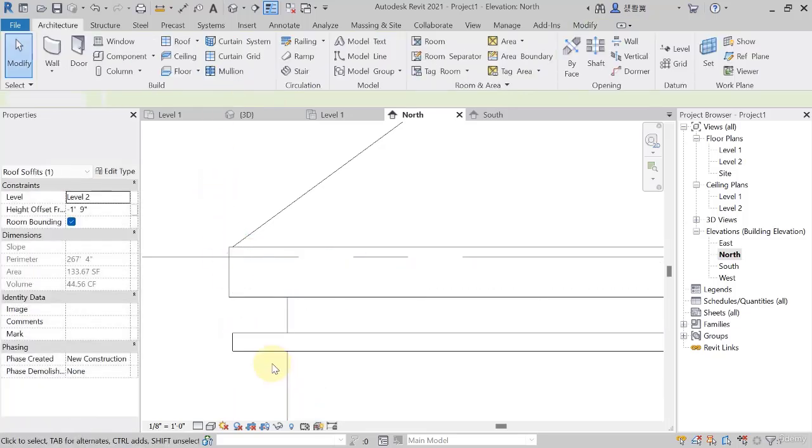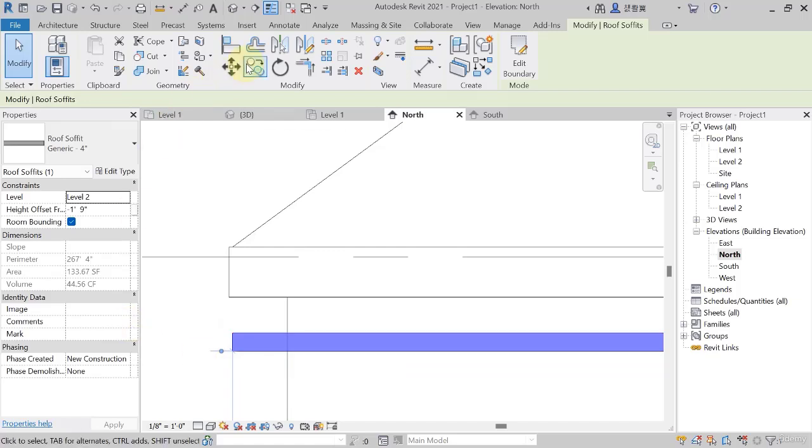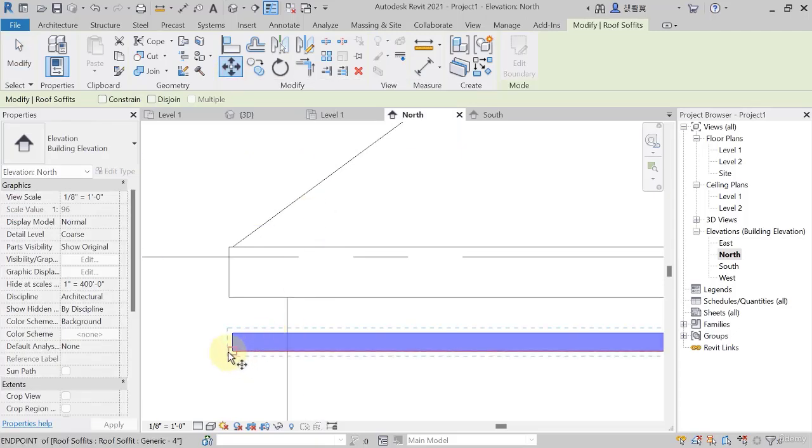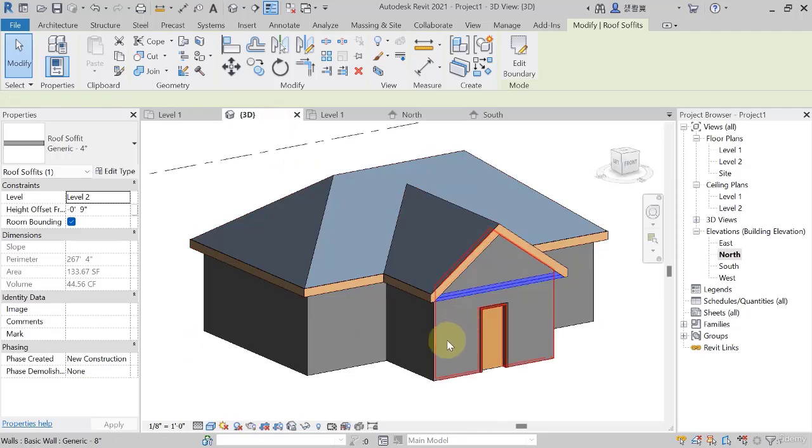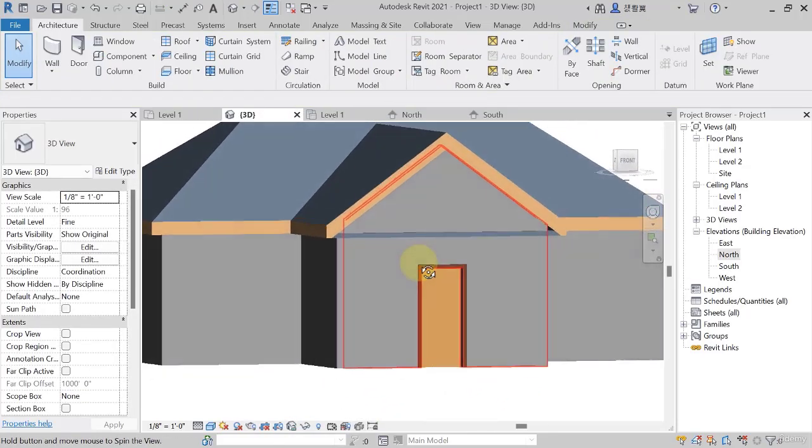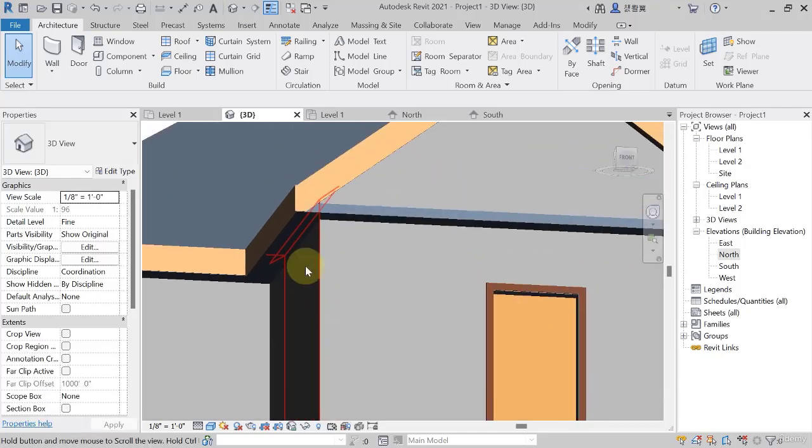Okay, now select that soffit. Here you can see in modify tab, modify panel, you will get the command move, hit on that, select base point and move it exact here. Now when you come in this 3D, see here we have filled this all area.